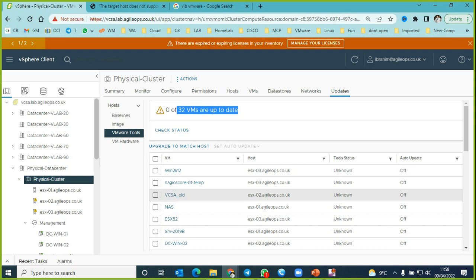If you're doing it for the first time, the best practice is to do it one at a time and take a snapshot. If you upgrade the VMware tools and it does not work or function properly, then you can revert it. The same goes with hardware version.